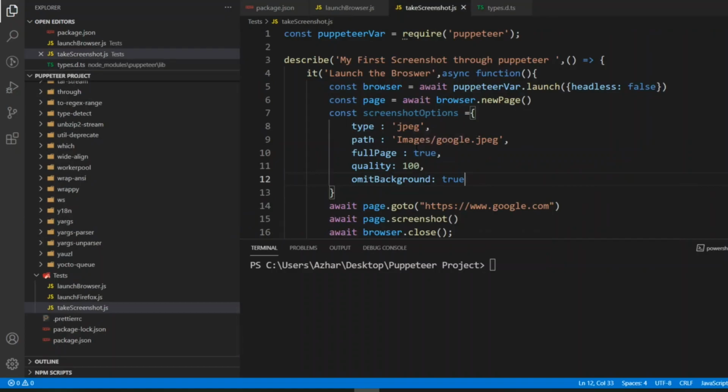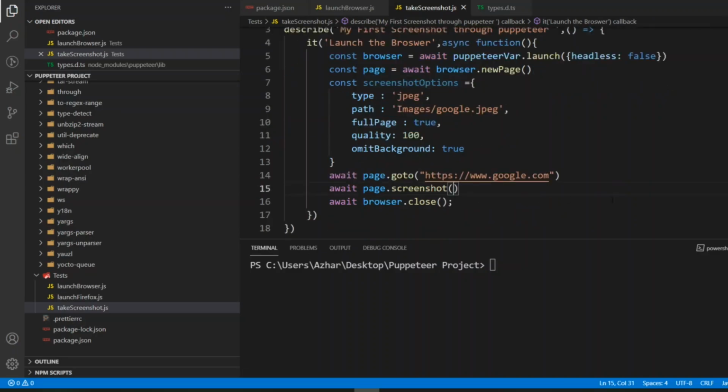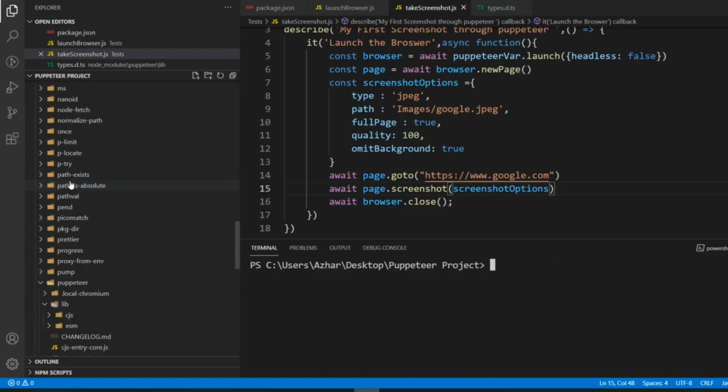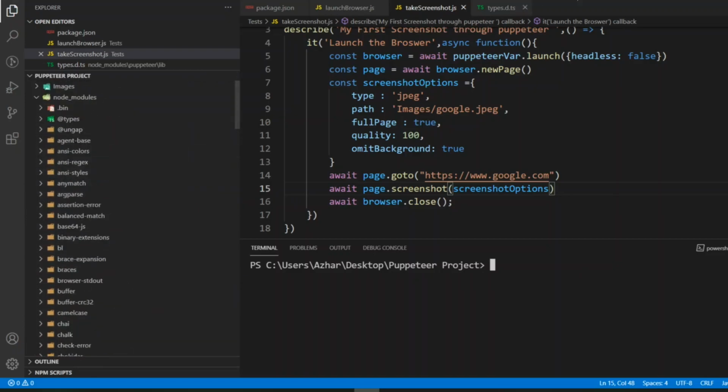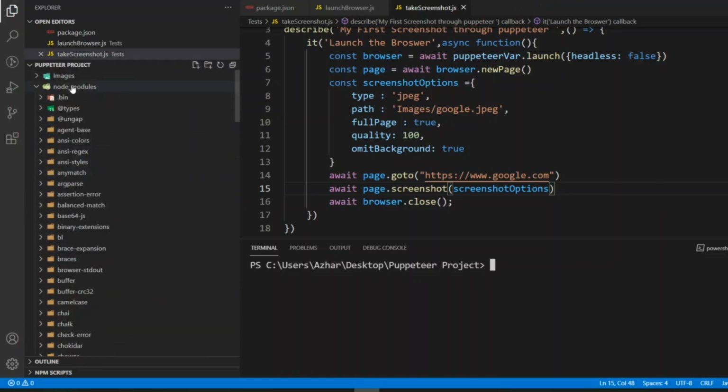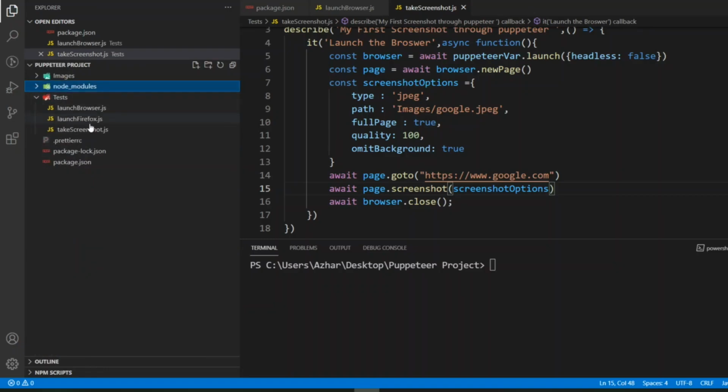If you want, you guys can practice that. So I'll save this. I'll pass screenshotOptions as a parameter for the screenshot method. So let me run this. Before running it, I don't want to run the entire test folder. So for now, I'll close this. I don't want to run all the test folder. I just want to run the takeScreenshot.js.